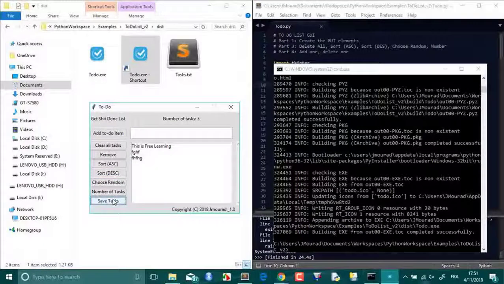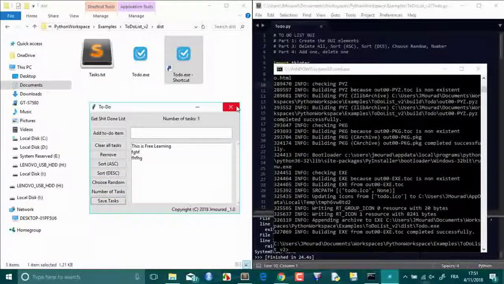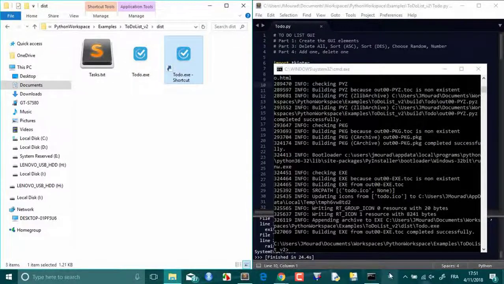So this tasks.txt, it's the database that contains the tasks I have just added.